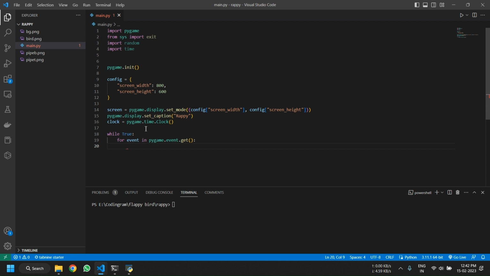Now in this loop, we'll be checking the different actions that were performed, and if they were performed, what we should do with the program. So the first action is going to be if event.type, that is the event type, equals pygame.QUIT. This is when the person clicks the cross button of the window. If that gets clicked, then we need to quit the game.